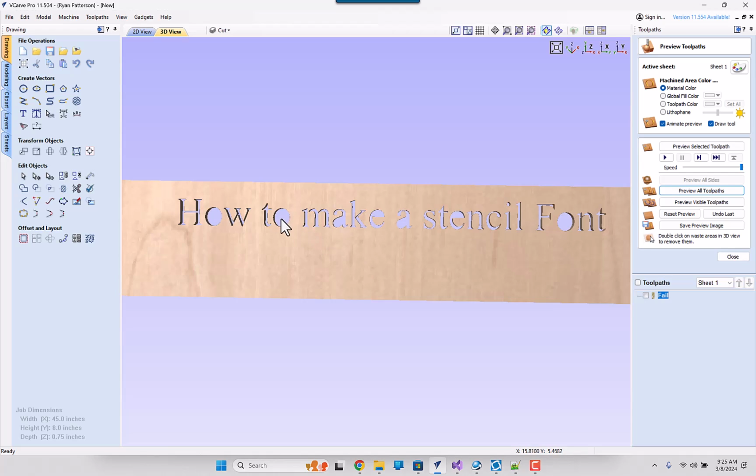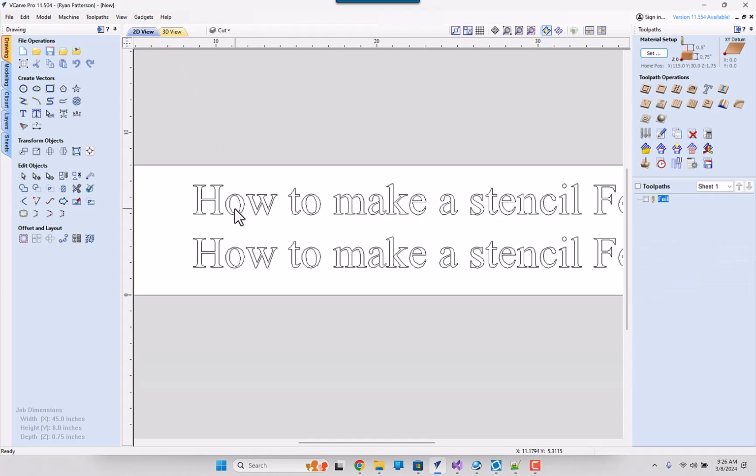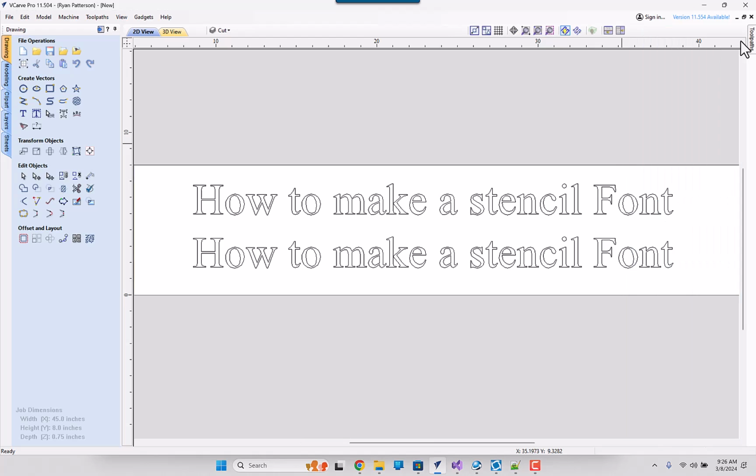We want to be able to hold in these little center parts of every letter or the center parts of any object. So we're going to create little tabs, not within the toolpathing, but within the drawing side of Vcarve Pro. This also works in Aspire just the same. So this is the one that I've already created the toolpath for.